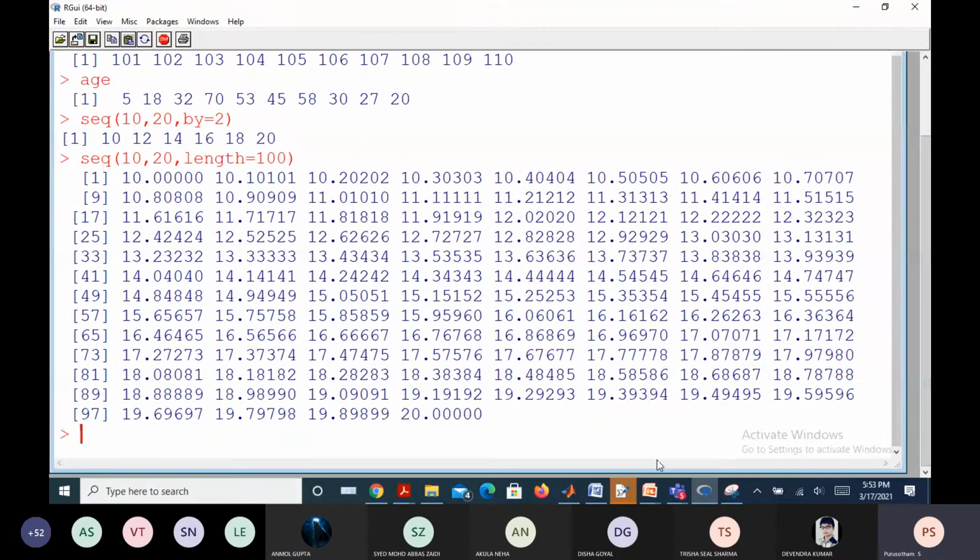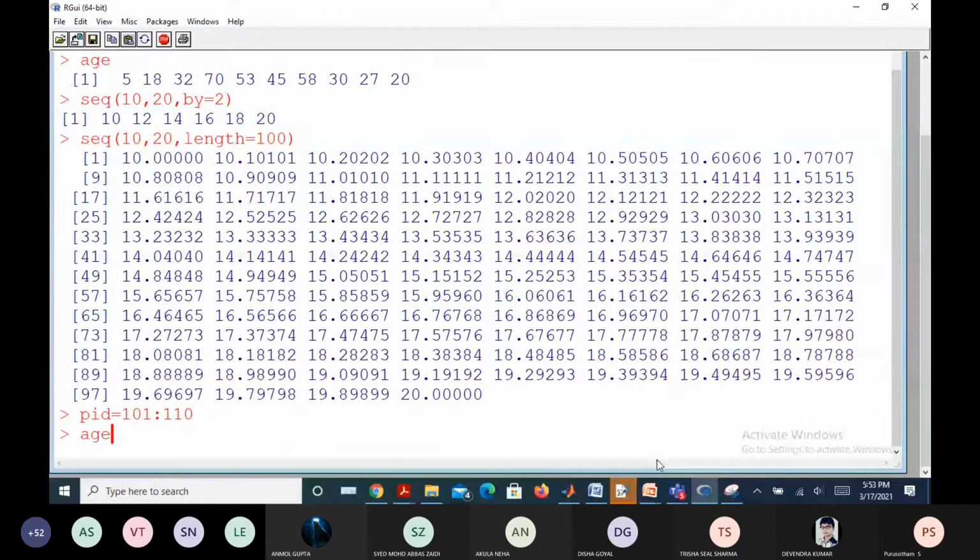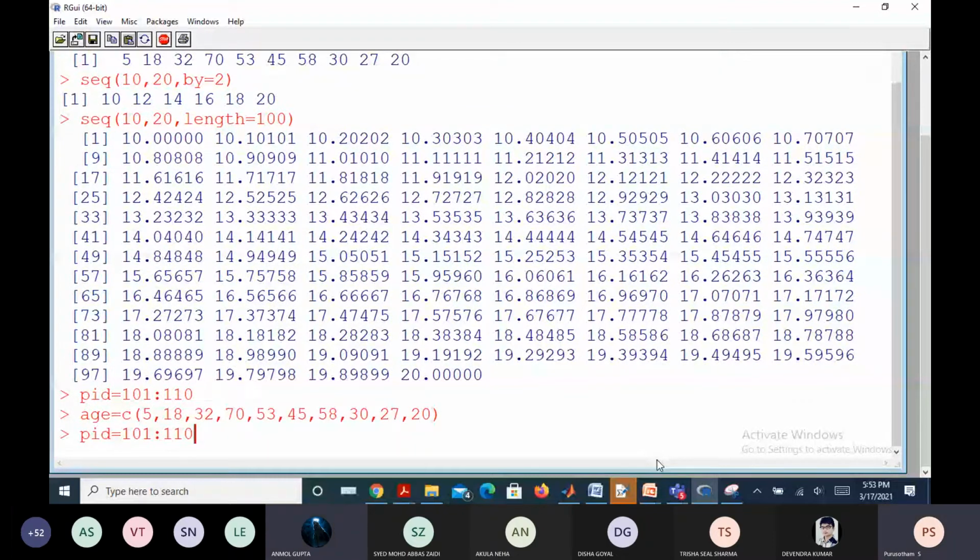So now what are the variables I have defined so far? One is PID, then age. Next, what is the next variable that we can take? The gender of the patient. This is important. Normally the gender we used to write in the form of characters, right? We define it in the form of characters itself.